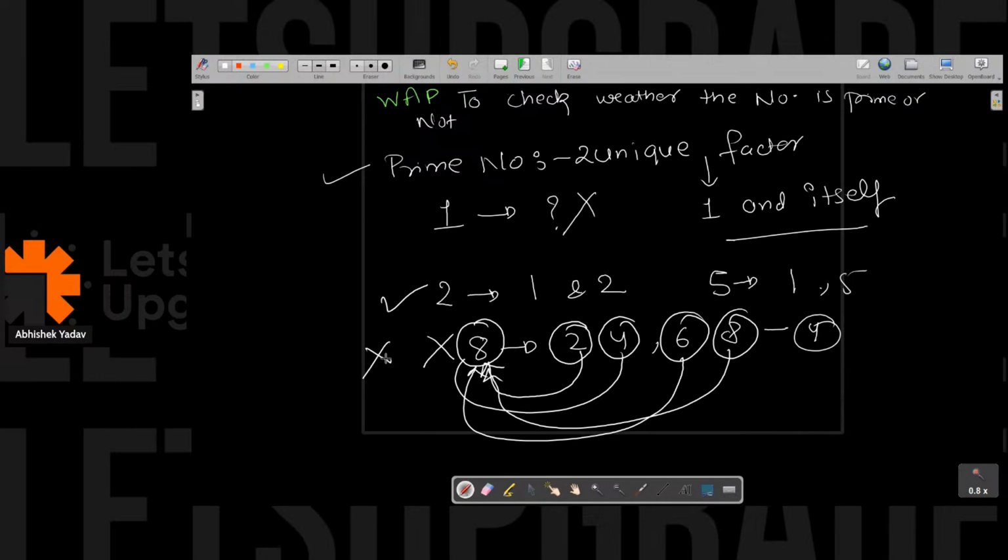Is everyone clear? Yes or no, guys? Please write in the chat. The definition of prime number is clear. Does anyone have any doubt? Okay. It is clear, right? Yes, yes, yes.